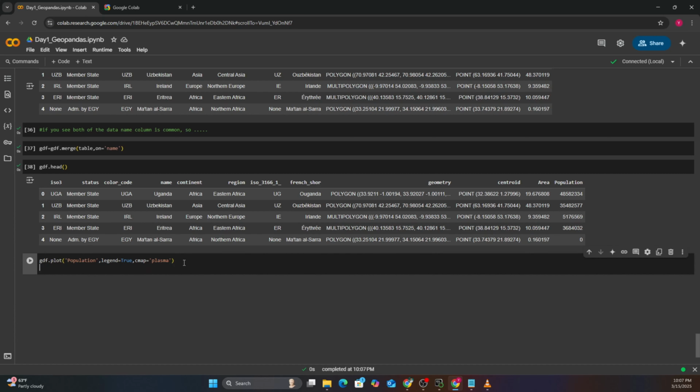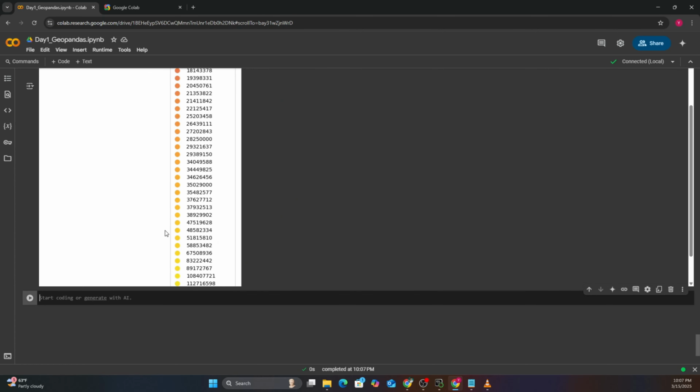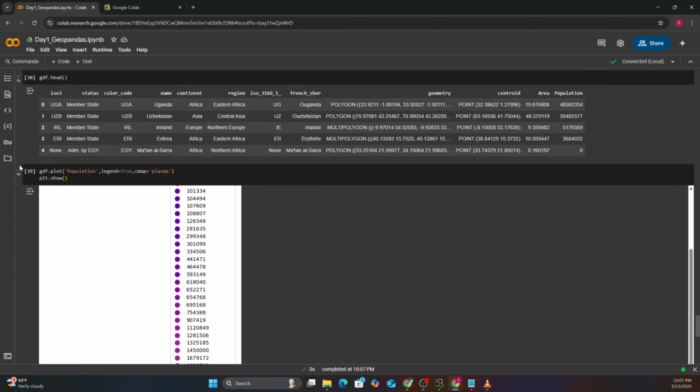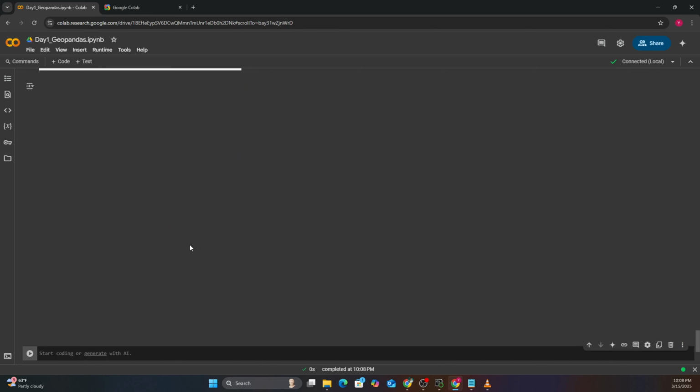Keep the legend true to see the population of each country. But I think it provides a legend for every country, so we have to remove those legends. I think it may work. Let's try this. I'm going to remove legends and the cmap and keep the population only.